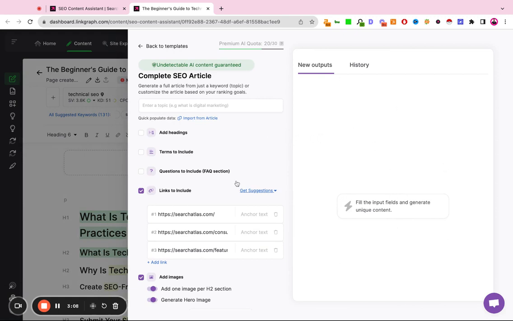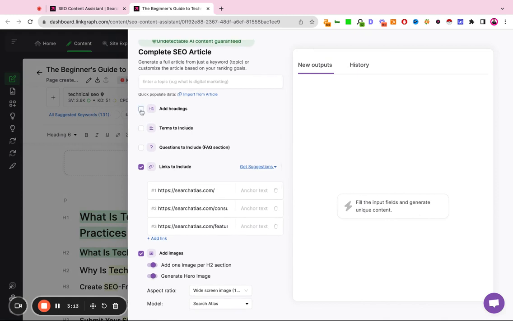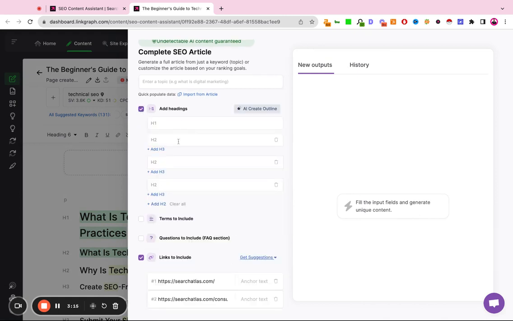You can also use this workflow to create the headings yourselves. So if you hit headings here, you can manually type in the headings. You can actually also click AI Create, in which case the AI will actually scan the headings of the top ranking sites, and it will suggest headings for us based off of common headings in the top ranking sites, right? So there are kind of 3 ways to do this.